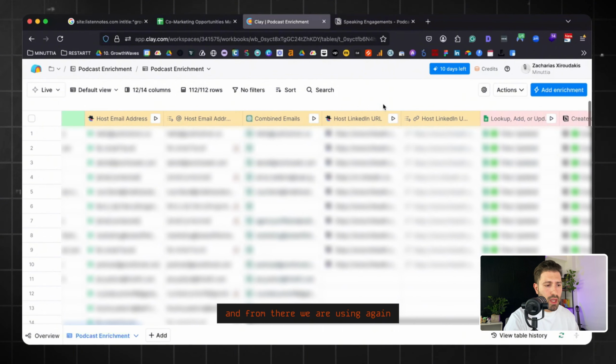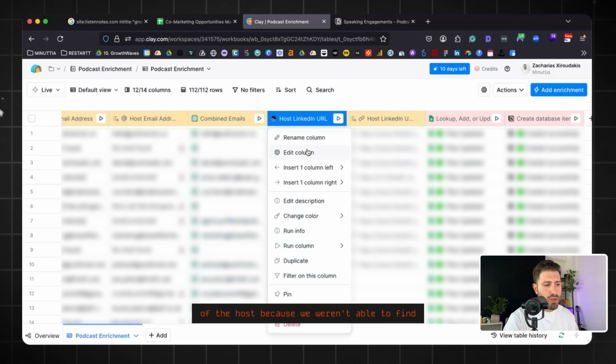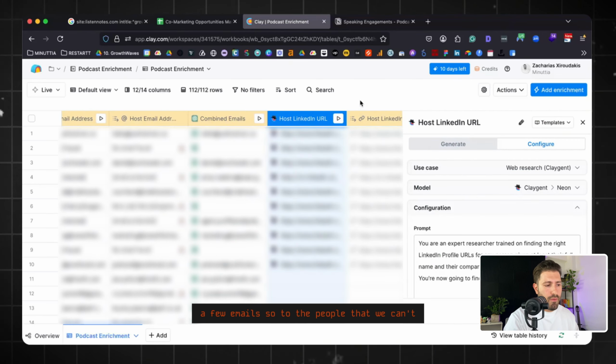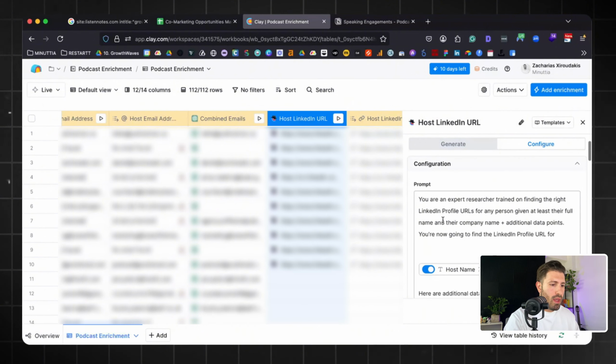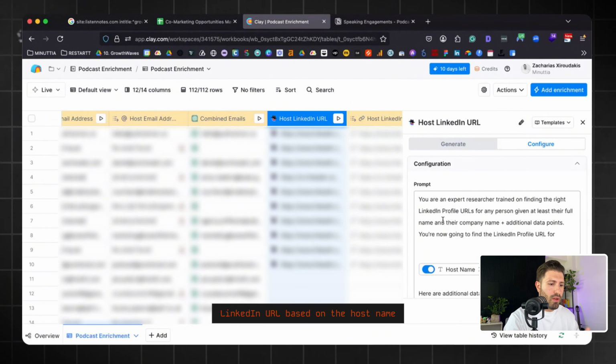And from there we are using again Claygent in order to find out the LinkedIn URL of the host because we weren't able to find a few emails. So to the people that we can't communicate through email, we can send them a message and a connection request to LinkedIn. So we asked Claygent to find out the LinkedIn URL based on the host name and the podcast name, because in most cases the people are using a company page or something relevant to the podcast, or there are a few mentions and so on.